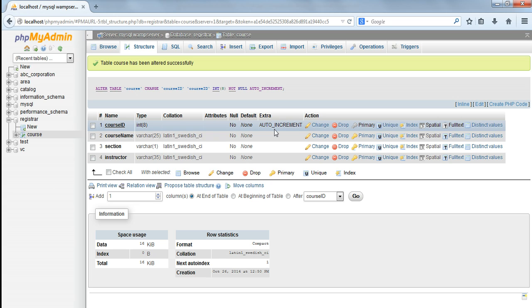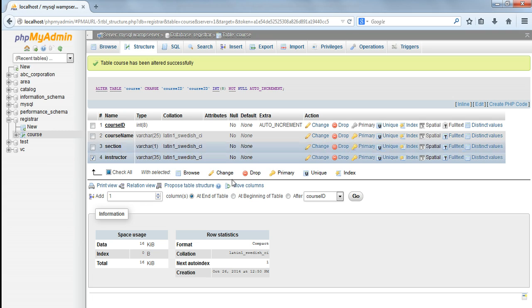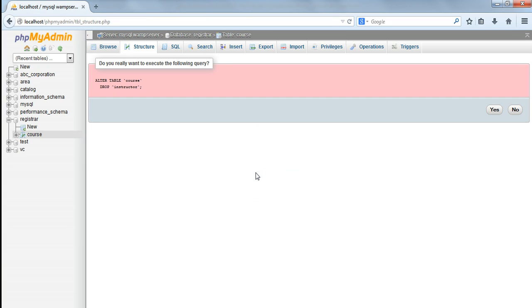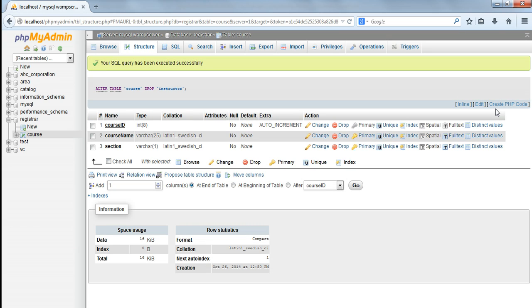If you wanted to drop a column from a table, you could do that. For example, maybe we want to drop the instructor column. We select that column from the table, and we go down and push the drop button. A screen like this is going to pop up. You're being prompted: do you really want to execute the following query, dropping that column? You can click on yes, but before you do, I would like you to get a screenshot of this page. Then after you get a screenshot, push on the yes button, and it takes you back to the page that illustrates the structure of the table, and you can see that that particular column is gone now.